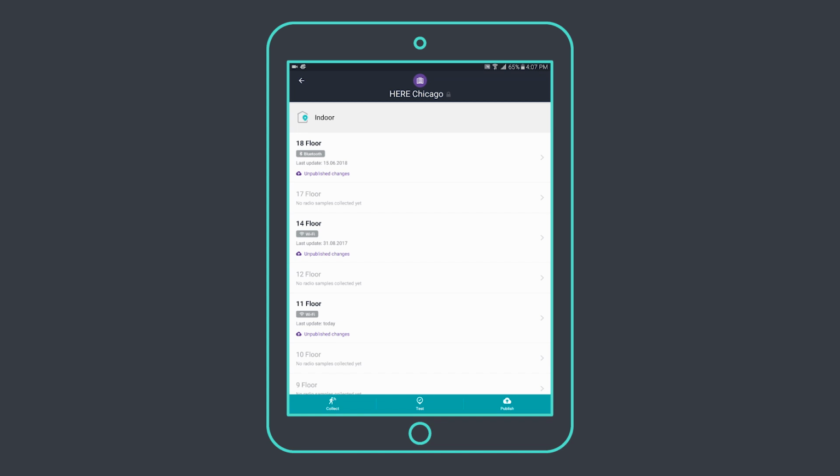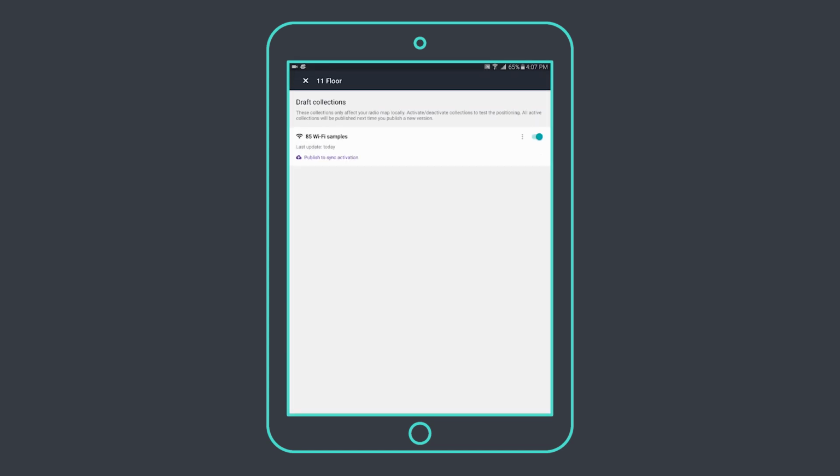Once you have collected data and returned to the venue summary view, the tool automatically uploads the data to the Here cloud. You can also see that the Wi-Fi icon appears for the floor in which you've collected the data. Tapping the floor lets you manage the radio data that has been collected for the floor. In this view, you can enable, disable, or even delete the radio data sets that you have collected. So if your previously collected data is outdated, or you have made a mistake, this view allows you to delete the data or temporarily disable it from use.